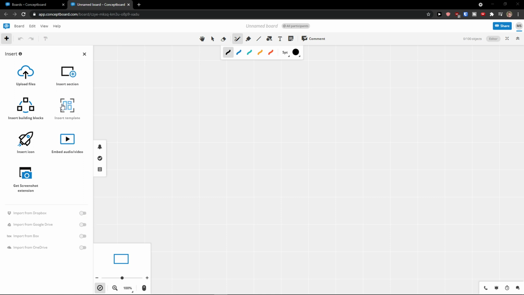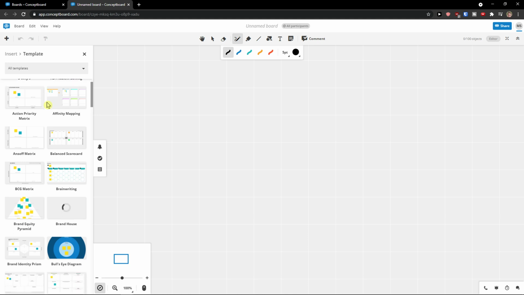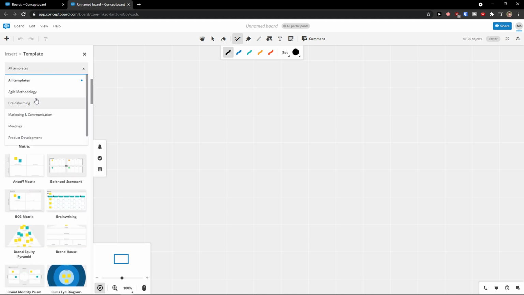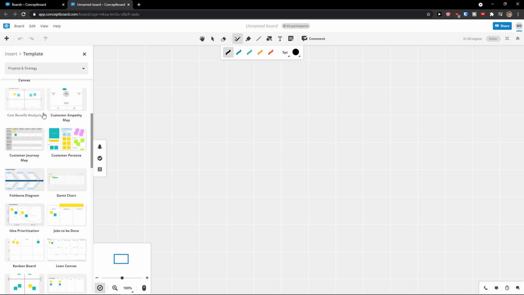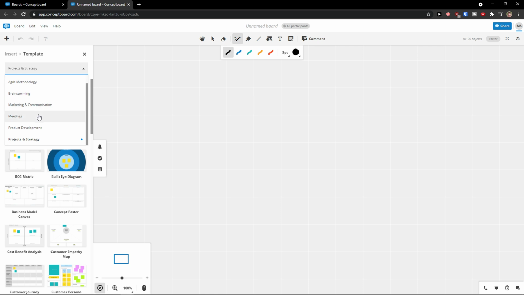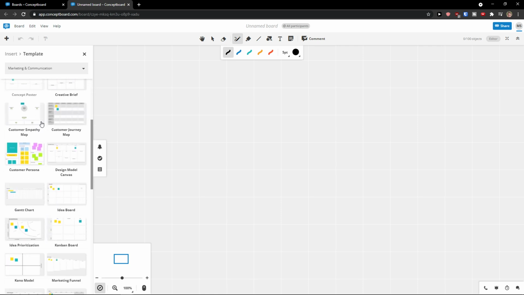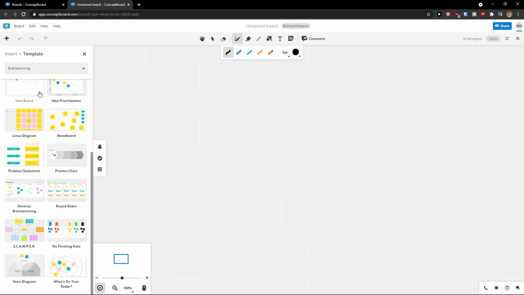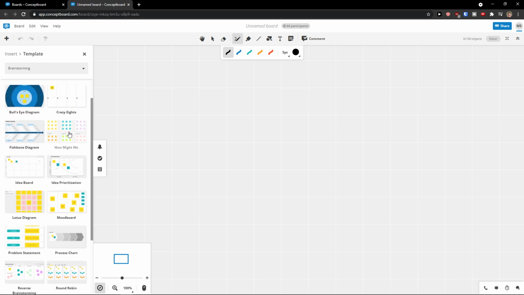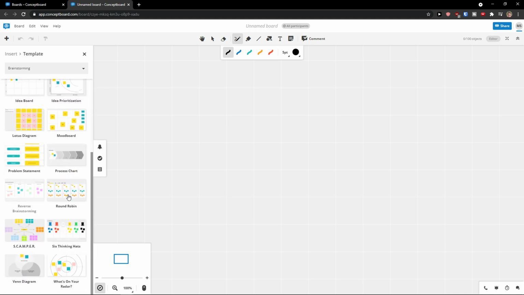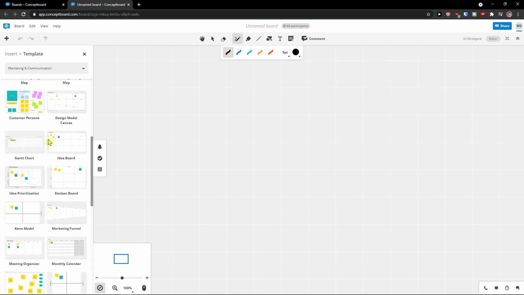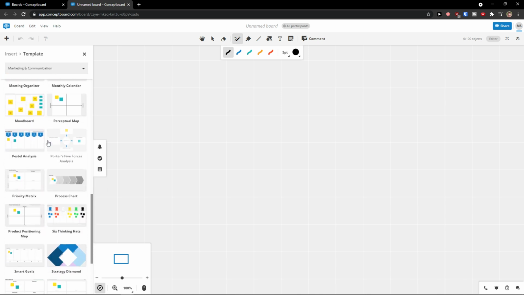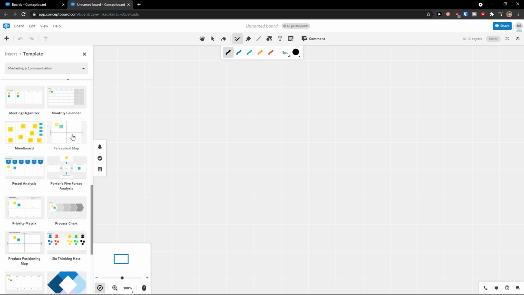First things first, I'll simply click Insert Template, and I'm going to show you how you can use every single thing here. Insert Template, and now you're going to see plenty of templates. You can switch between meetings, product development, project and strategy, and then choose a template based on what you actually need. So brainstorming, or, I don't know, marketing communication. And let's say I'm going to choose this one here.